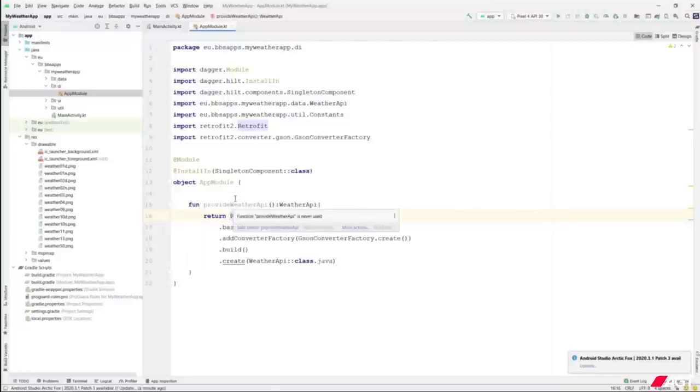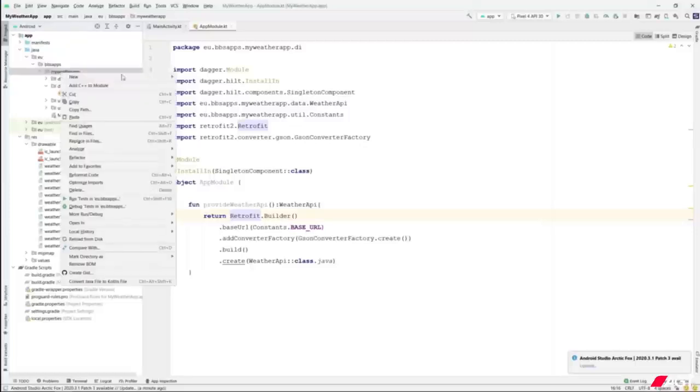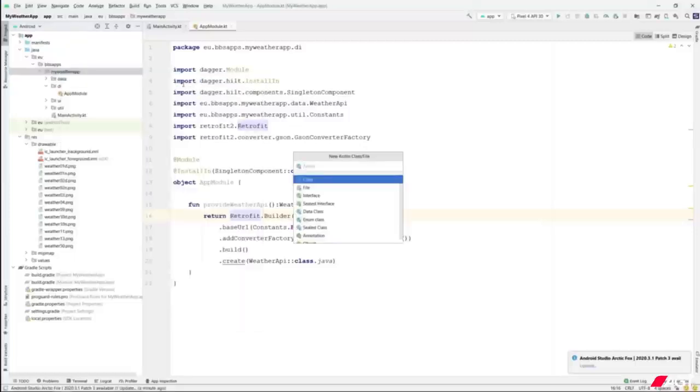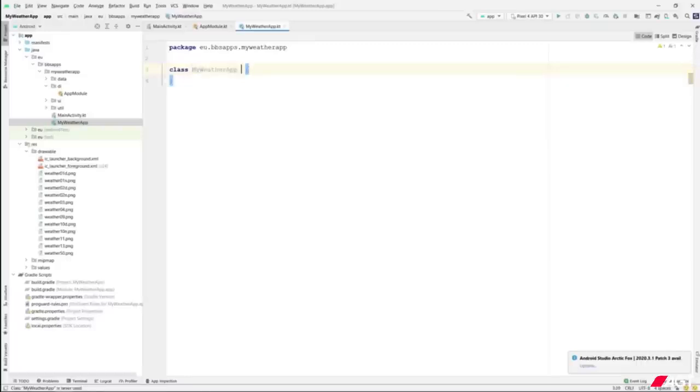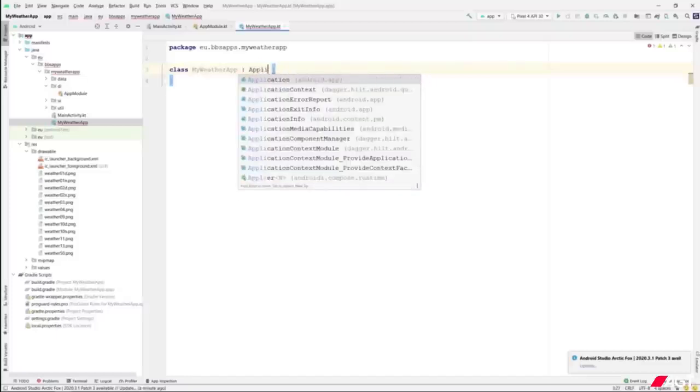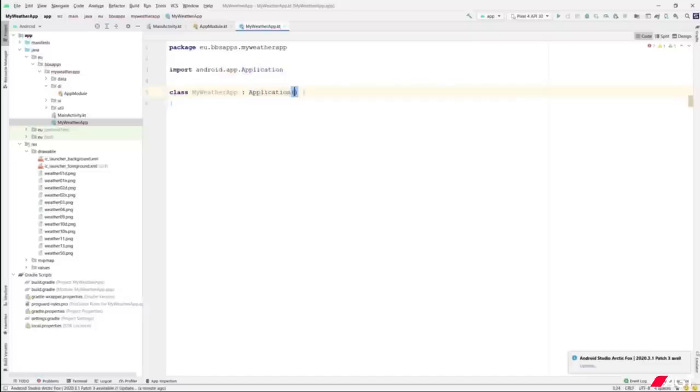Also, we need to create another class inside our main package. So right click on it, new Kotlin file or class, call it MyWeatherApp, and click enter. It will extend the Application. We need to annotate our app with @HiltAndroidApp.